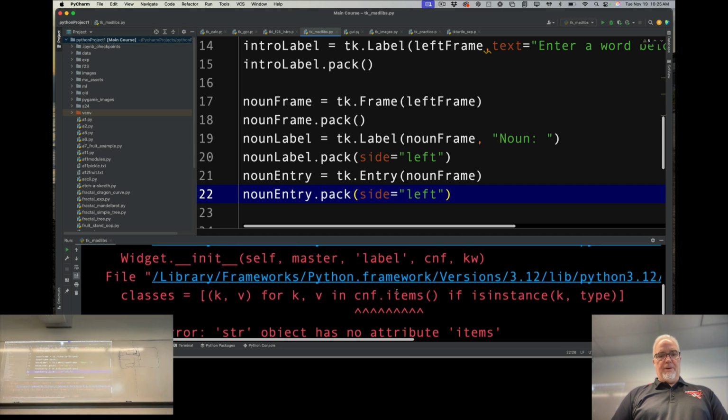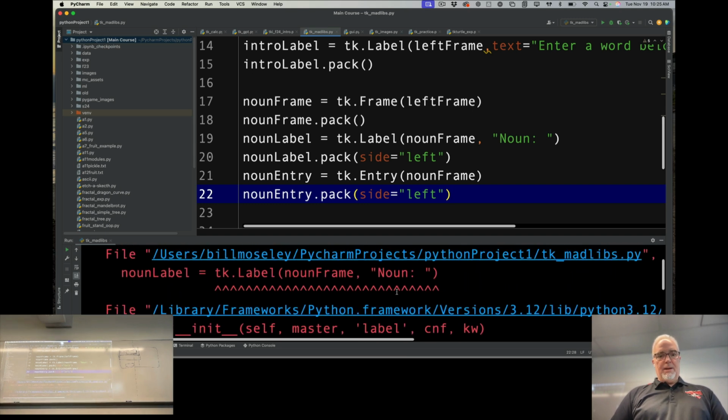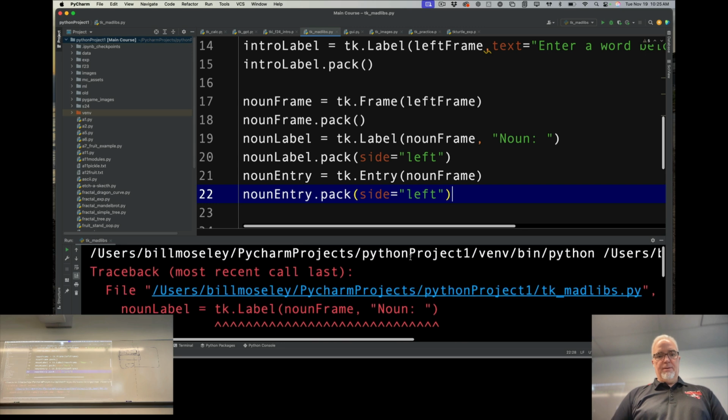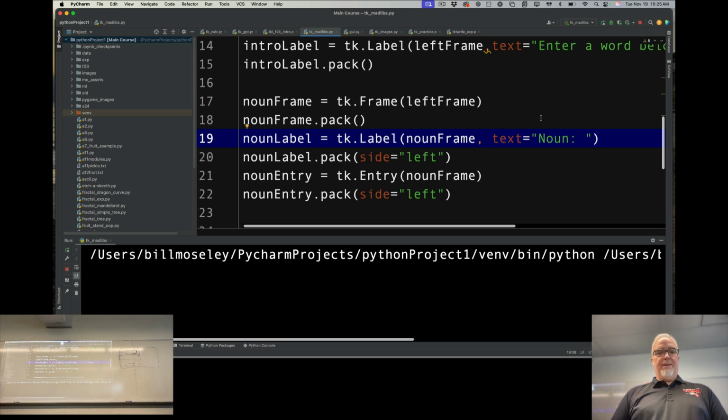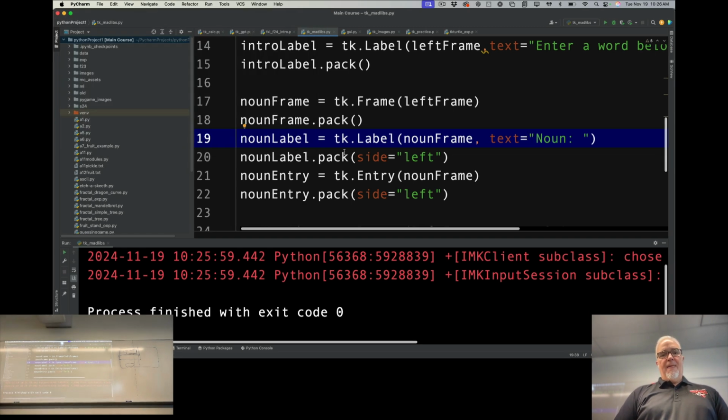What do I have going on here? Uh-oh, frame noun. Oh, my bad. It should say text equals. There we go. I was like, what did I forget? Okay, so there is my noun now. So I've got the result, and I've got a place to enter the noun.